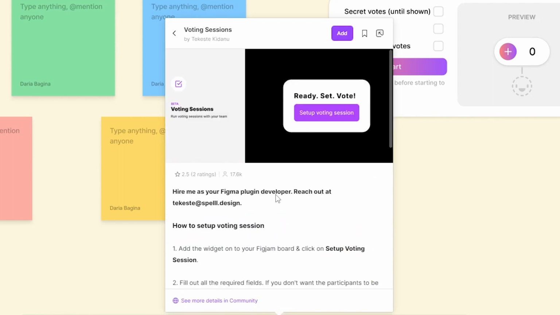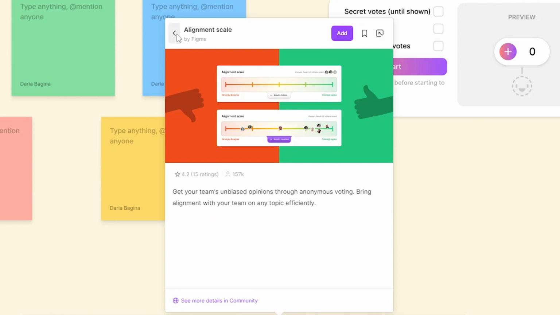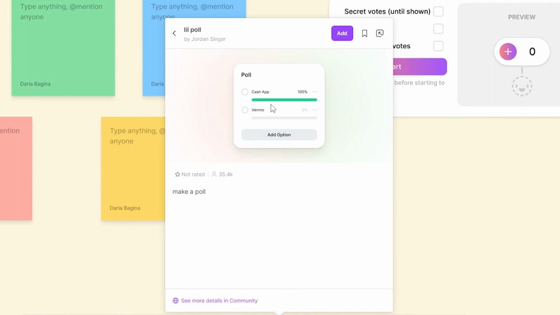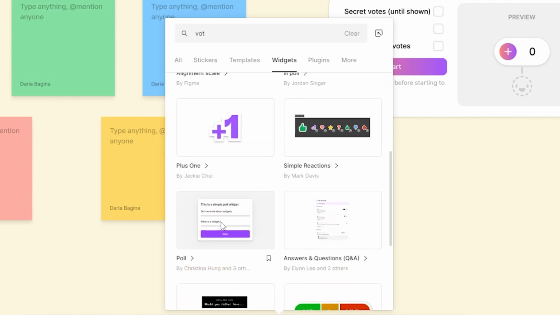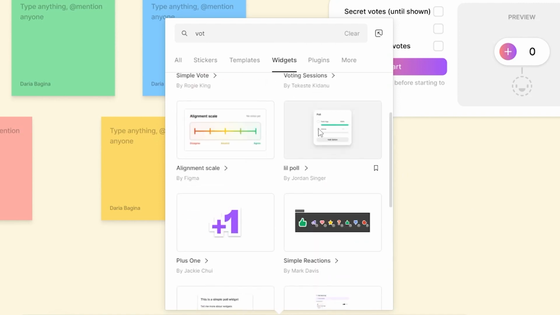You have another widget for voting sessions. You have an alignment scale that you can use for specific questions. You even have a poll where you can have different questions for people right here in the app, right? You can just add it in here. There is another poll related question, so maybe let's add this.